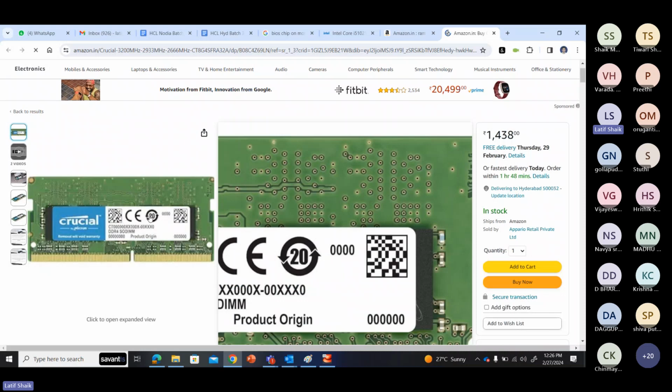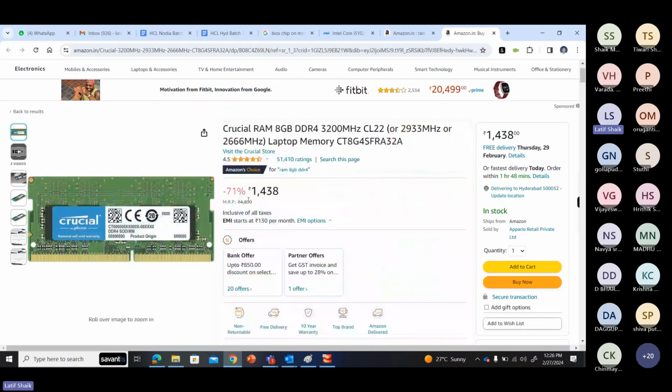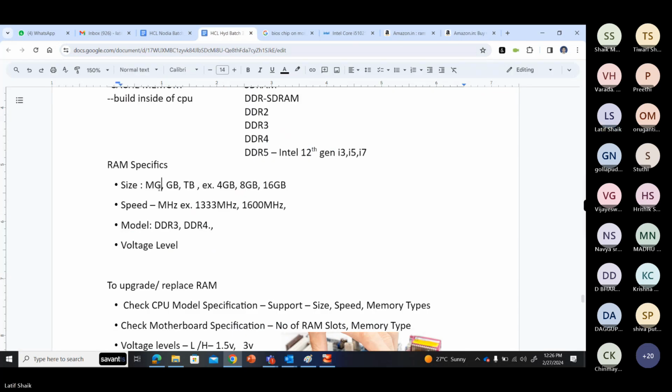So how to understand, guys? See, this is a RAM. It is a DDR4 RAM with this frequency. Your processor and motherboard are supporting this type of RAM, and this size of RAM. With RAM, the first thing is size. With a processor, the first thing is speed. With RAM, the first thing is size: 8 GB, 4 GB, 16 GB, 32 GB RAM. RAM is always first about size.